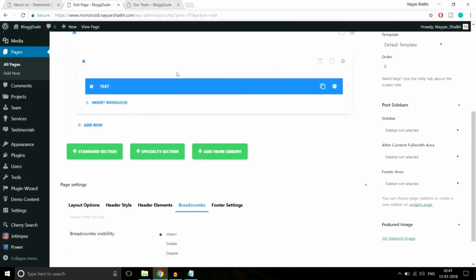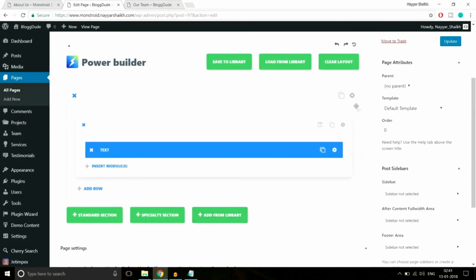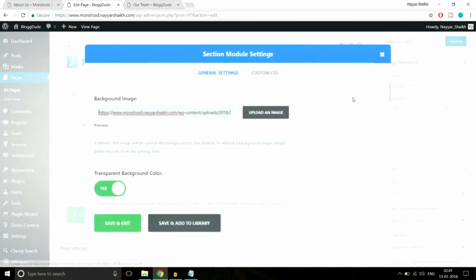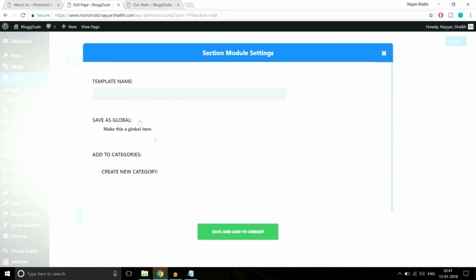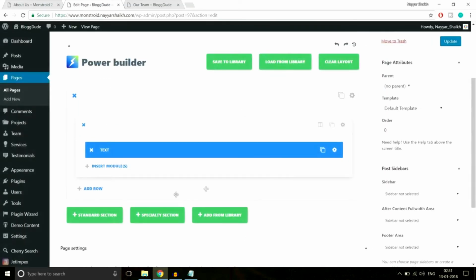Now what you can do is you can go to the about section, for example, and go to that section. You can click on this gear icon which says setting and click on this button. Now instead of save and exit, you can click on this button which says save and add to library, and you can give it any name, like team. Click on save and add to library.